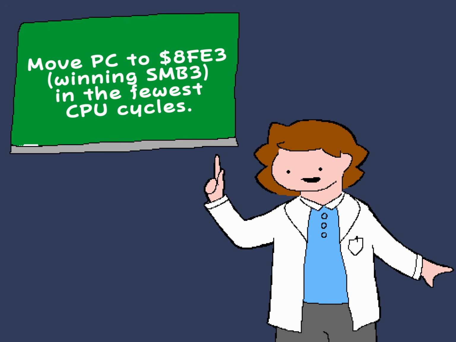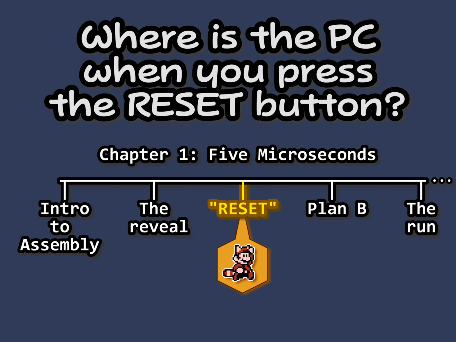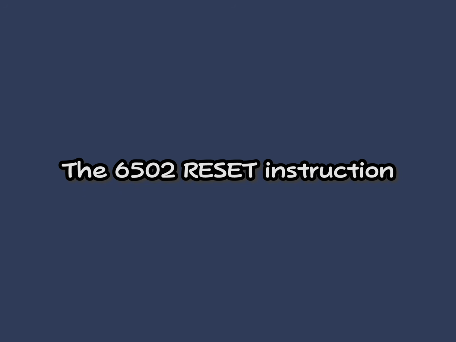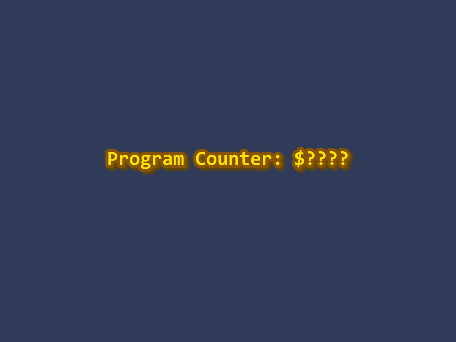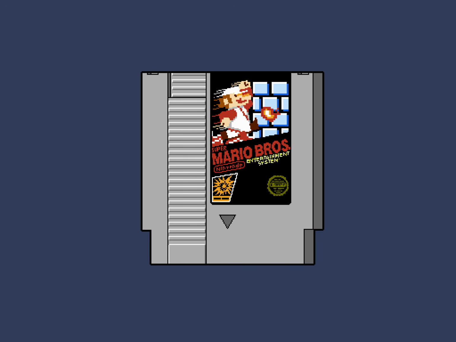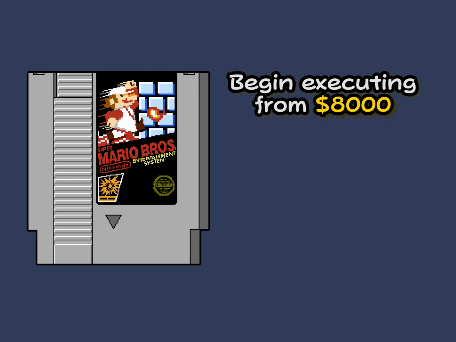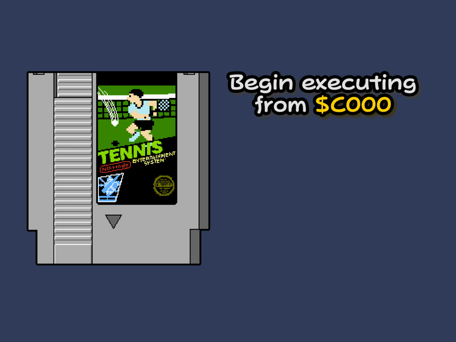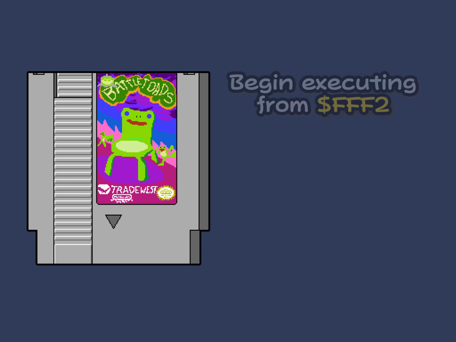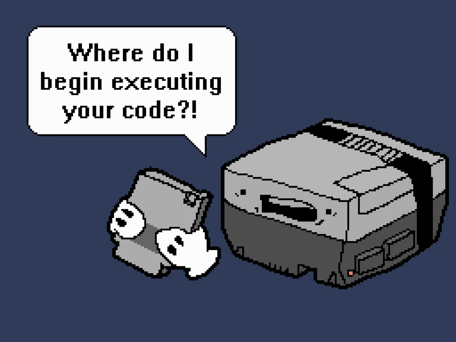Where is the program counter when you press the reset button? To answer this, we need to look at the 6502 assembly reset instruction. When you power on the console or press the reset button, the program counter could be literally anywhere, but the code for, say, Super Mario Bros. is always expected to begin from address 8000. The code for Tennis should always begin executing from address C1000. Battletoads starts from address FFF2, so if all of these games can start from different addresses, how does the console know where to move the program counter?